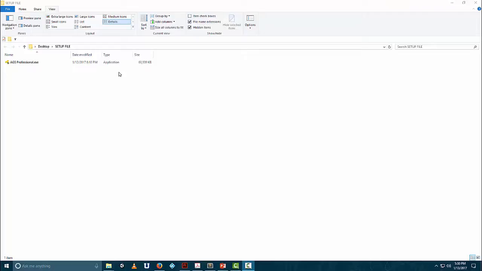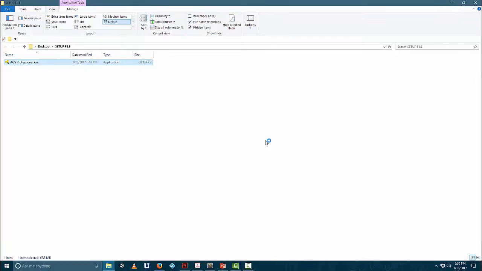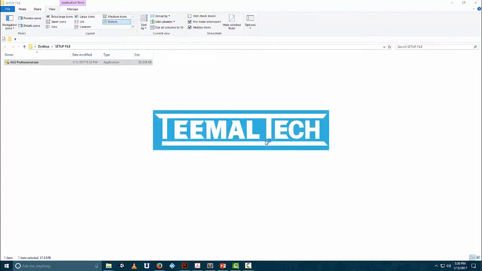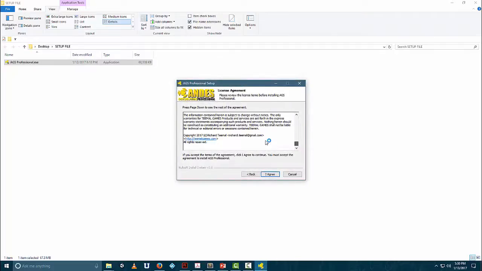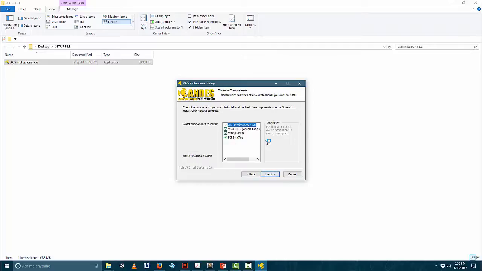Installation of Gate Solutions is a cinch. All you need to do is download the setup file, agree to the license agreement after reading it of course, and choose which components you want to install.